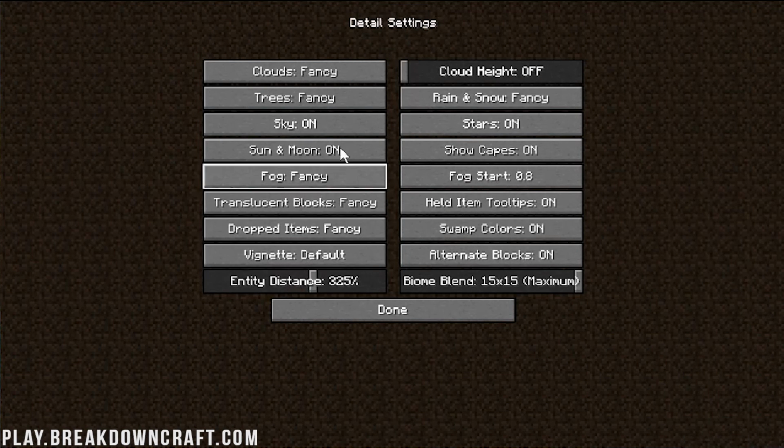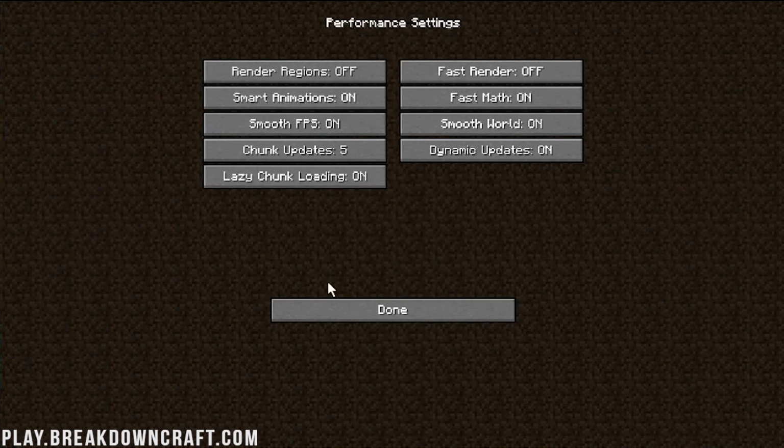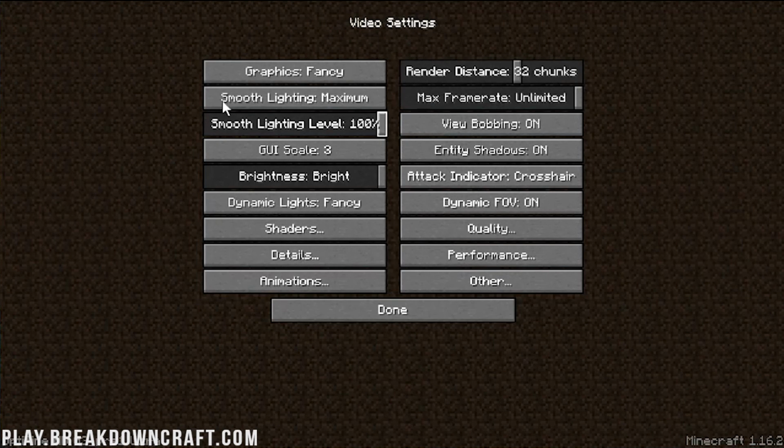Shaders, obviously added by Optifine. Details, all that added by Optifine. Performance, this is added by Optifine. Animations, added by Optifine. All of this different stuff down here is added by Optifine. Now, some of this up here isn't, right? But all this down here is. You can also do extreme render distance or 48 chunks, which I think is unique to Optifine. I don't know, maybe not. But nevertheless, you have that.